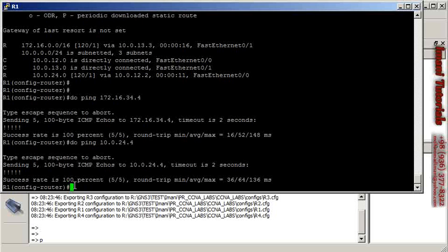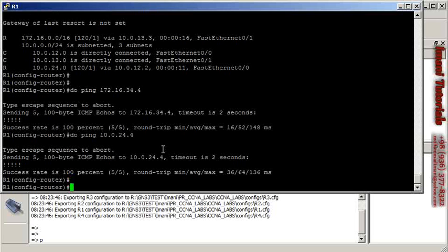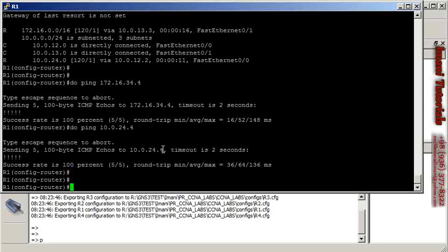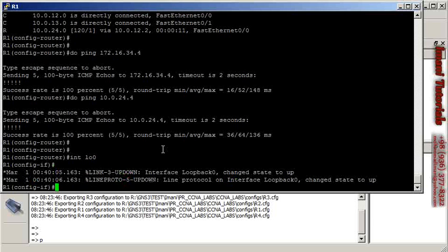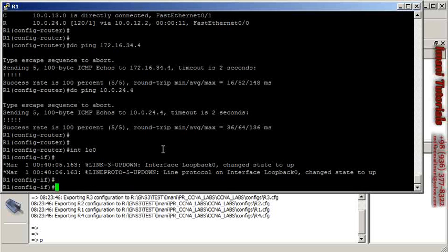Now I want to add some more interfaces to my router. I want to add, for example, loopback interfaces to my router, and I will add, for example, class A IP addresses to them. I type in interface loopback 0, and LO is quite okay to distinguish loopback interface, and 0 is the number that I assign to that loopback interface. Now I want to add an IP address for that.